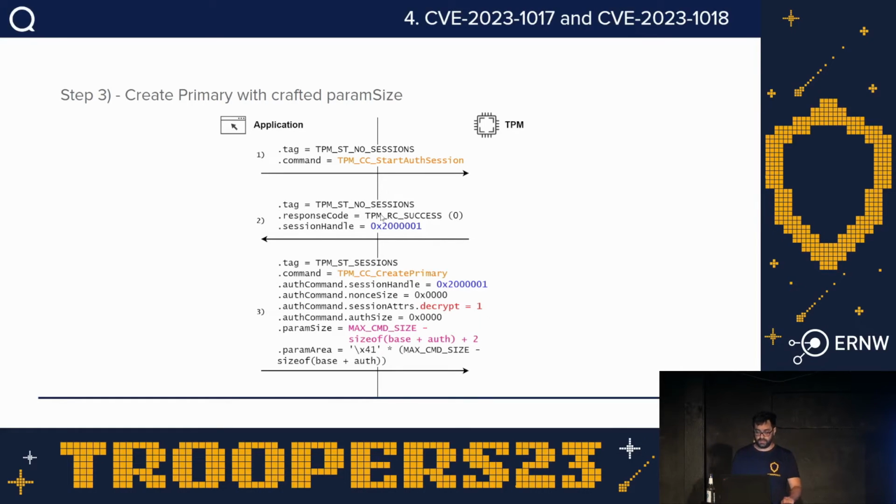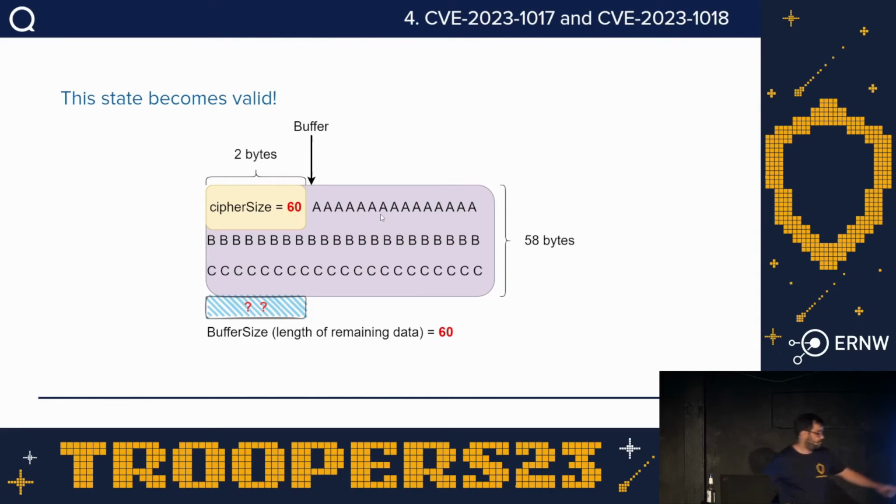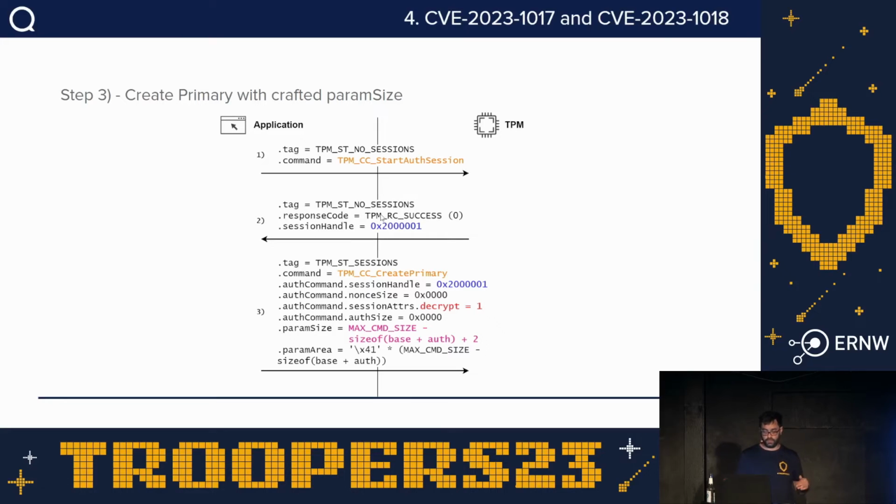And as the third step, we send a create primary command. We pass the same session handle that we received in the previous step. We set the decrypt bit to 1. And in the param size field, which is the same name for cipher size, we set it to the maximum command size that is supported by the TPM, minus the size of all the headers that are before, plus 2. And this way, we will be able to write 2 bytes after the end of the buffer that is used to hold the TPM command.